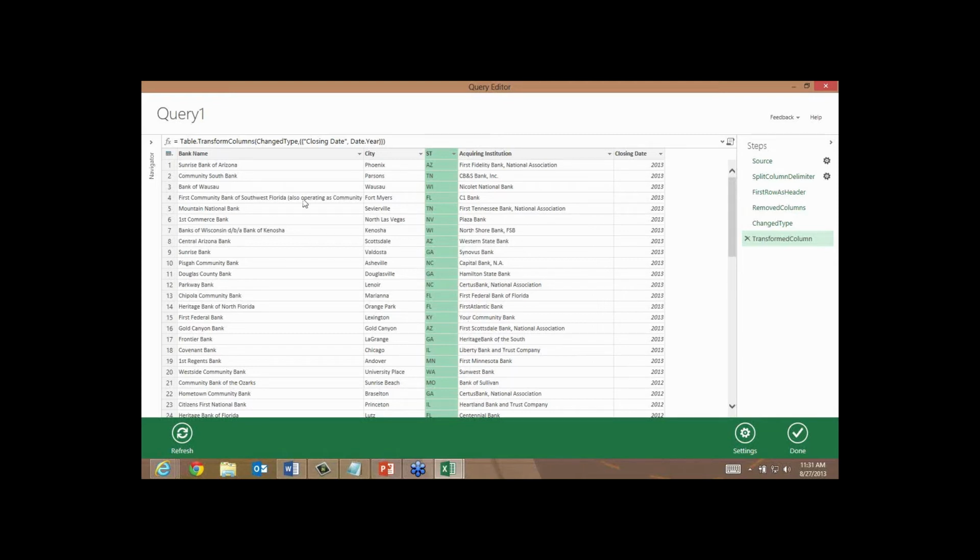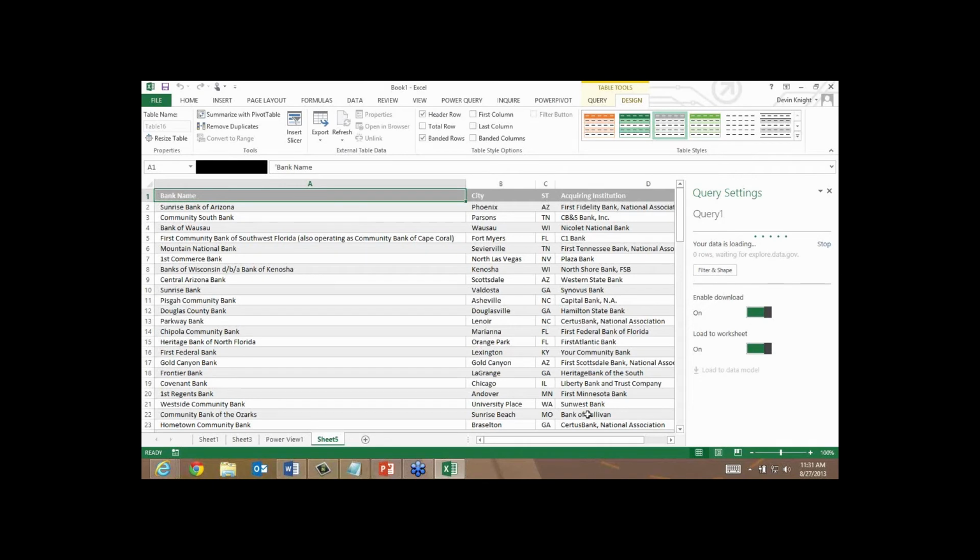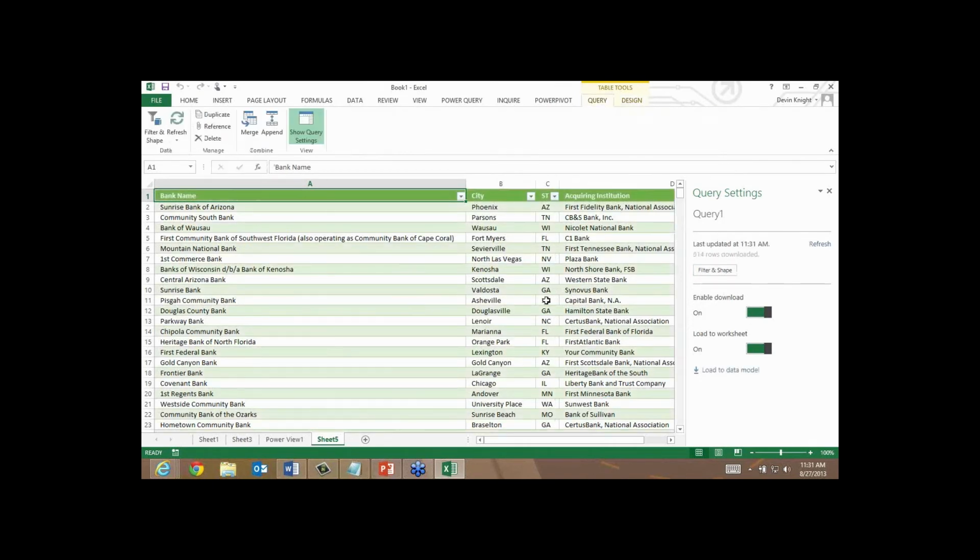So I'm happy with what we have so far. I'm going to take this data set in as it is. I'll go ahead and rename this one year. You can right-click on a column and, of course, rename it. So I'm going to rename this column year and hit done to import it. So I've imported this new data set from Power Query. It's now extracting that data, and I can see it inside of an Excel table. All right, so again, think about which state is going to have the most failed banks.